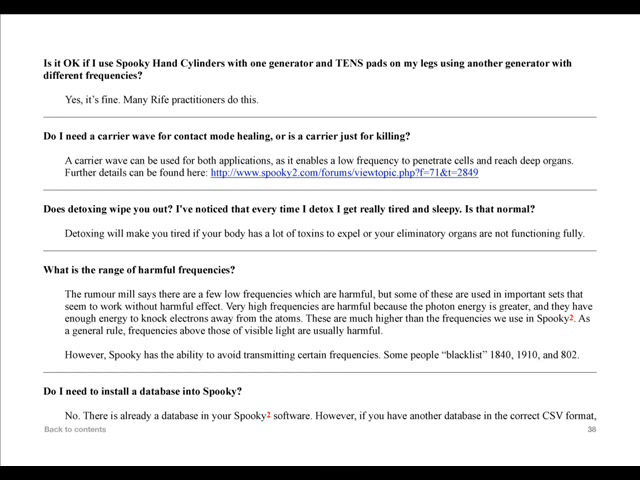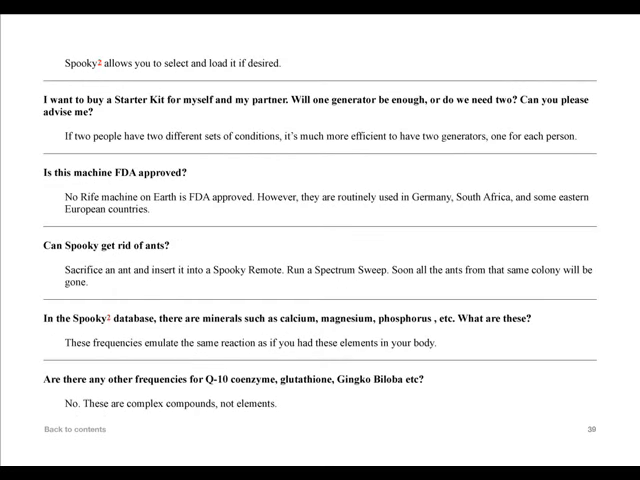Some people blacklist 1840, 1910, and 802. Do I need to install a database into Spooky? No. There is already a database in your Spooky2 software. However, if you have another database in the correct CSV format, Spooky2 allows you to select and load it if desired.